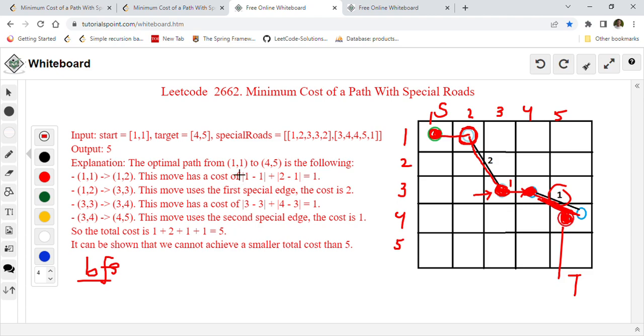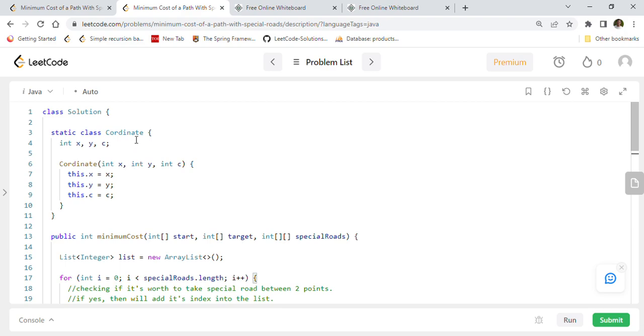So let's directly go to the code now, so you will understand how to write the code for this approach. So we'll create one coordinate class, right? It will hold the coordinate x, y, right? Two things we want, right? X and y coordinate, and we also want the cost to reach that coordinate, correct? Cost to reach there from the starting point.